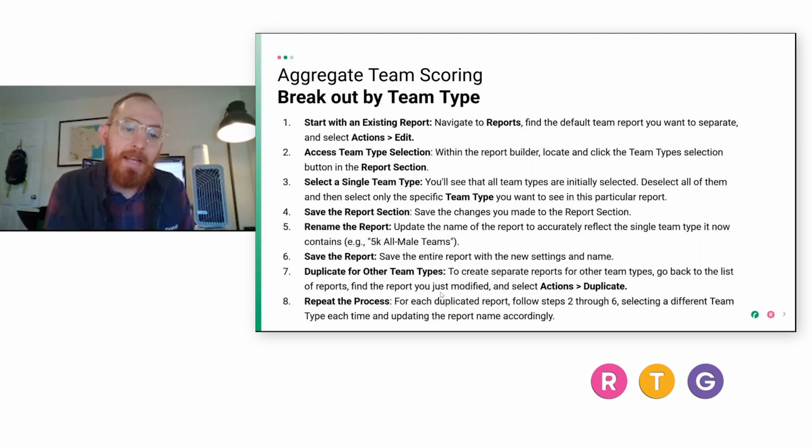So you could call it 5K, 500 plus teams or whatever. Save the report. And then my pro tip would be just duplicate that report for each other team type you have, and then edit those duplicated reports to use the other team types and change the name of the report to reflect those new team types.